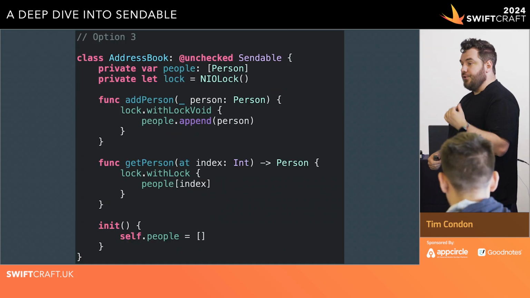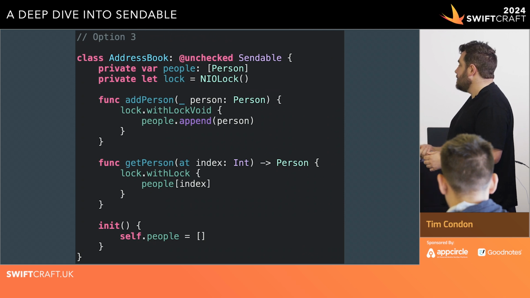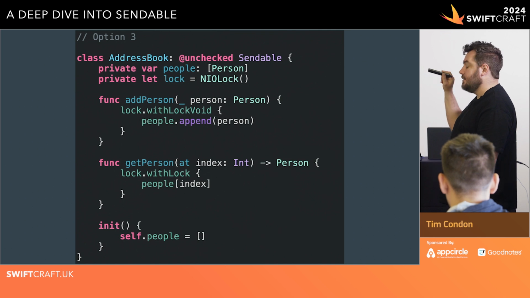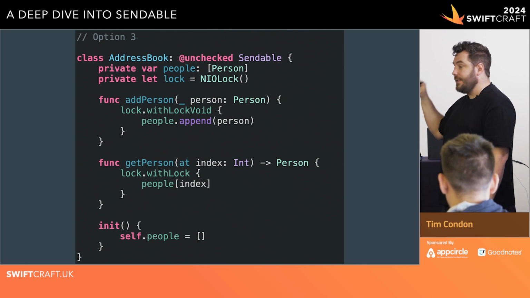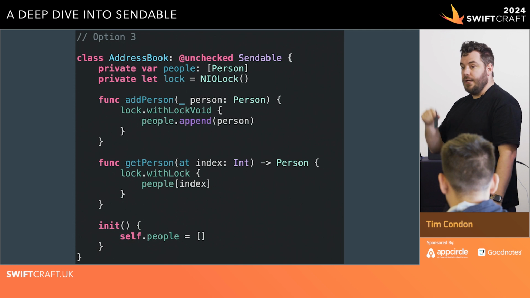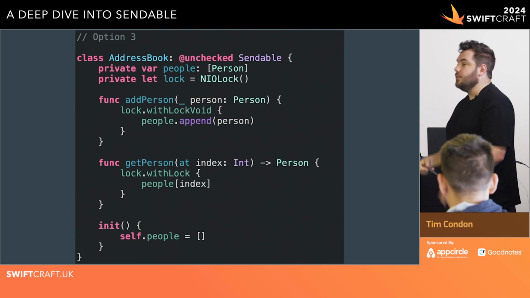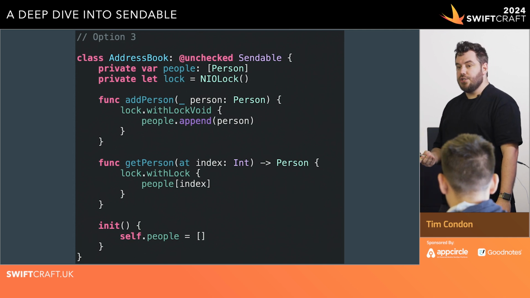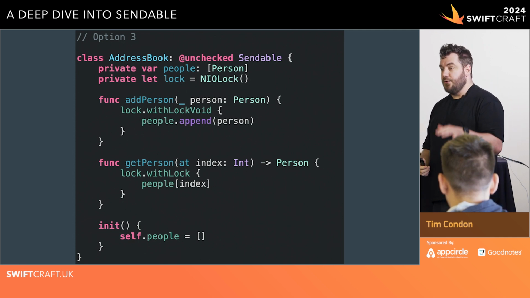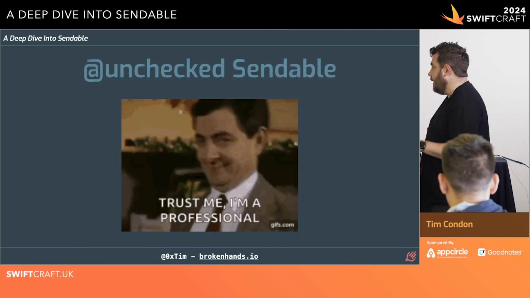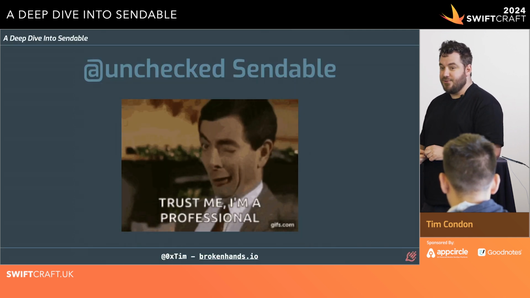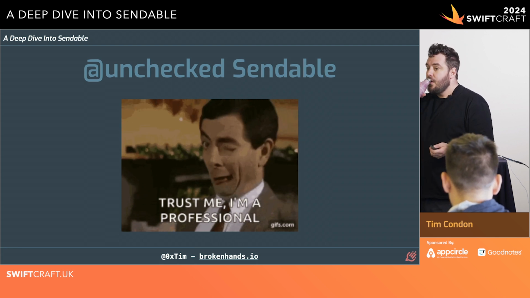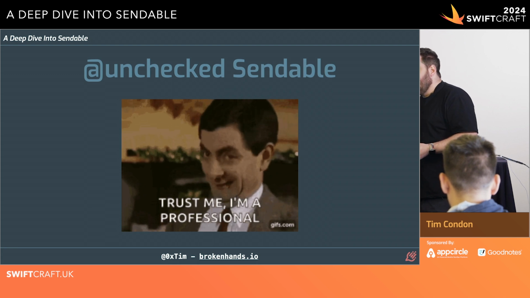So option three is you do the synchronization yourself. So in this type here, I have an address book. It has a lock in it, and then any accesses to that lock or to the people that I'm trying to protect are done via the lock. So any time I add a person or get a person or say remove a person, if I ensure that that is done via a lock, I can then mark this with @unchecked Sendable. And unchecked Sendable is kind of like your escape hatch. It's the way of telling the compiler, don't worry, I know what I'm doing. Trust me. It's similar to like a force unwrap or a force try. It's a way of kind of shutting the compiler up.